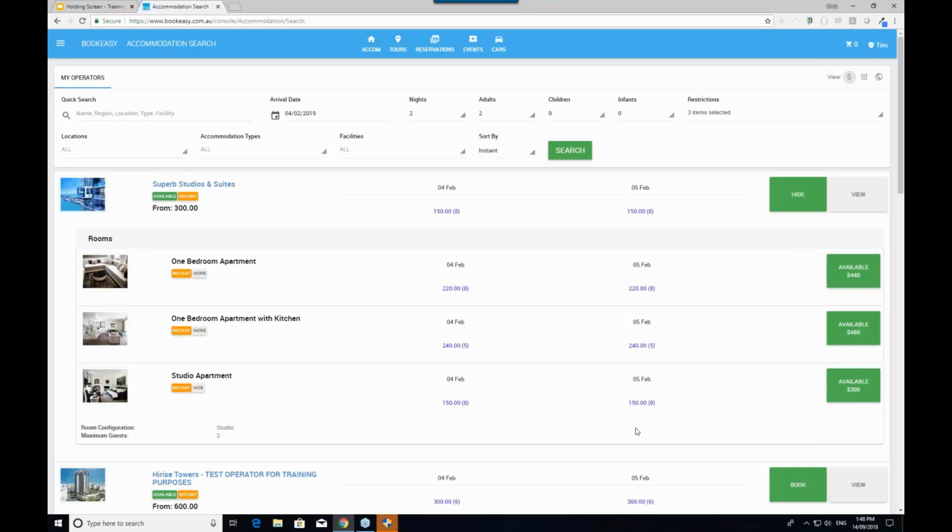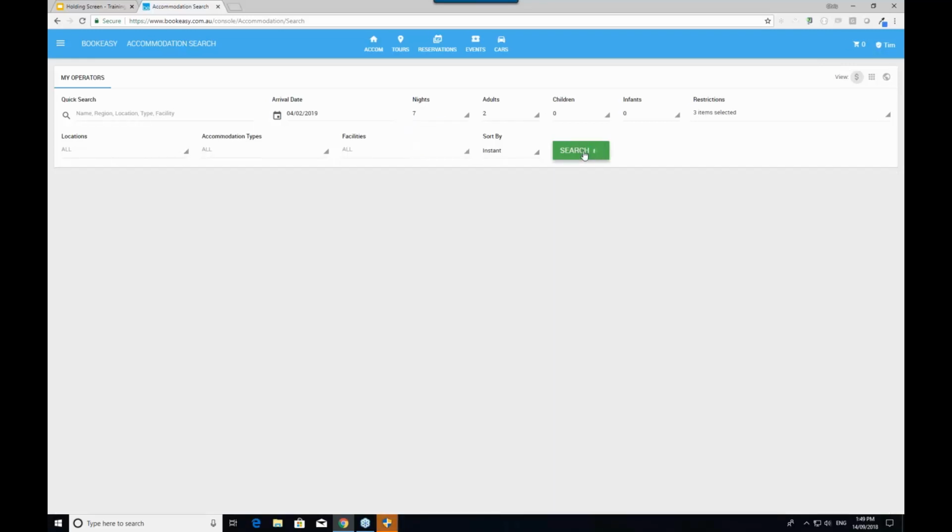It is important to note that the pricing is very clear for the dates you have chosen. If your client is wanting to inquire about a 3rd night, do not assume the price is the same. You do need to go back and change the search parameters. As an example, I'm going to change it to 7 nights and refresh.